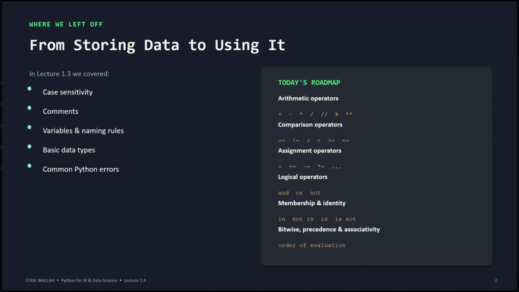And now that we know how to store data inside variables, the next question is what can we actually do with that data? Can we add two numbers? Can we compare two values? Can we check whether something is present inside a string? Can we combine multiple conditions? Absolutely. And that's exactly what we are going to learn today. Welcome to Lecture 1.4, Operators and Expressions in Python.